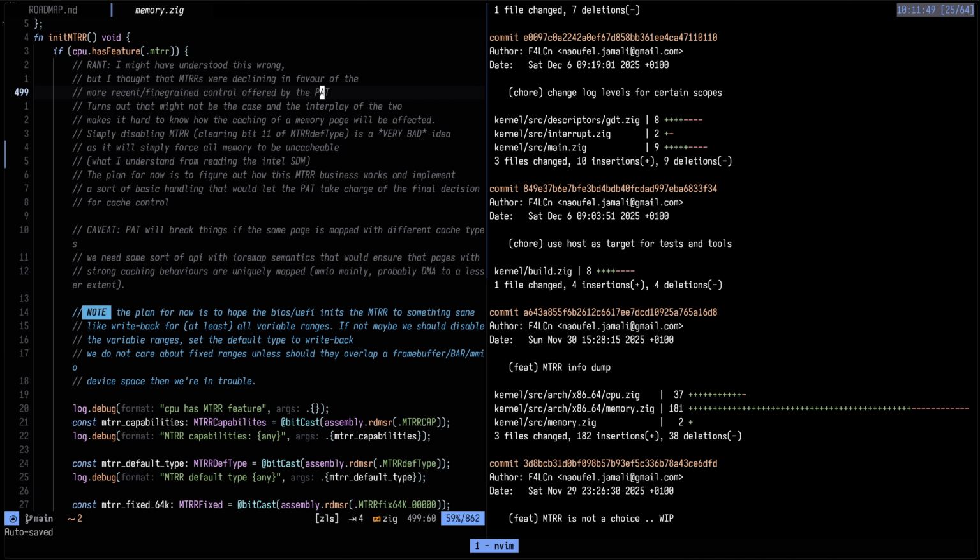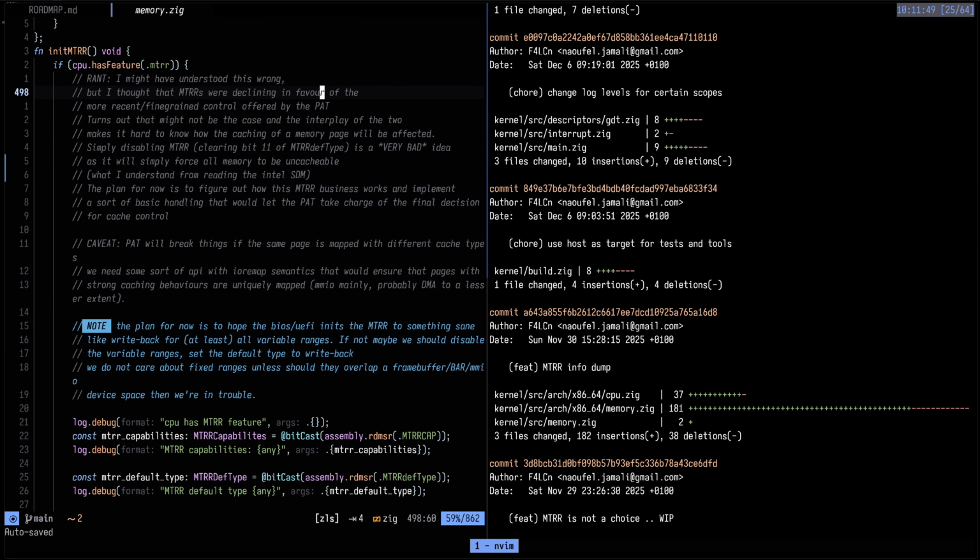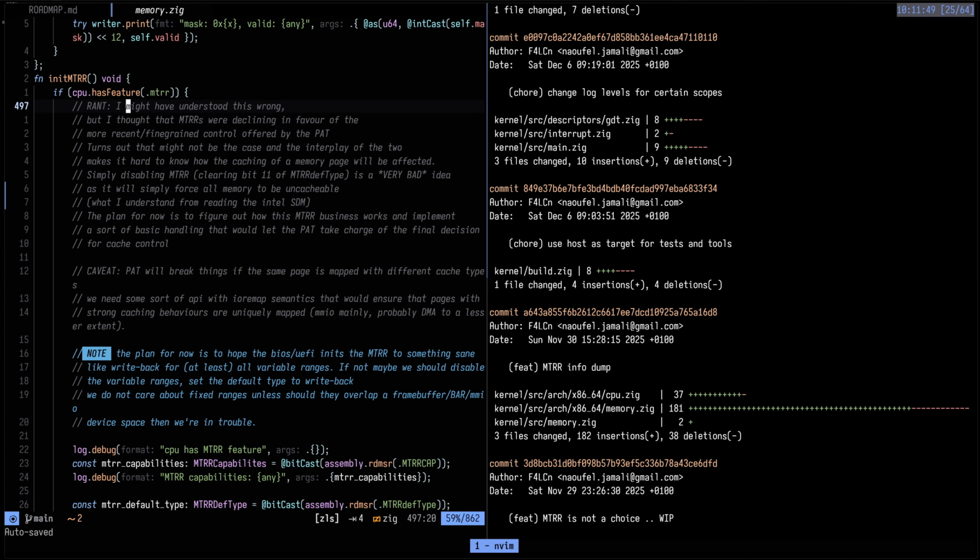So that's page attribute table. And it's a recent addition that basically aims to replace the MTRR, but it's not that simple because it doesn't replace MTRR. It builds on top of it. So that's why you have these paragraphs of rants here, just so that I can keep it in mind. All right. So that's for this side of things.